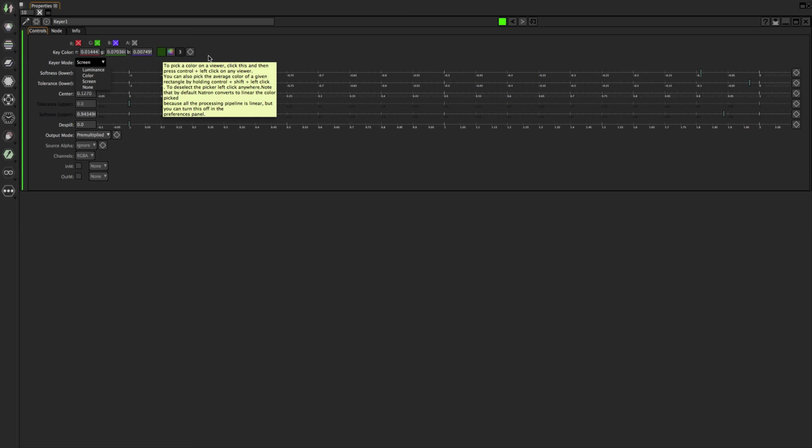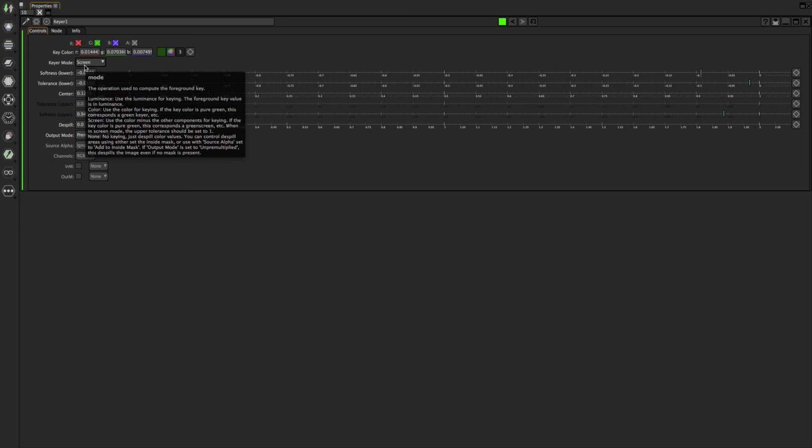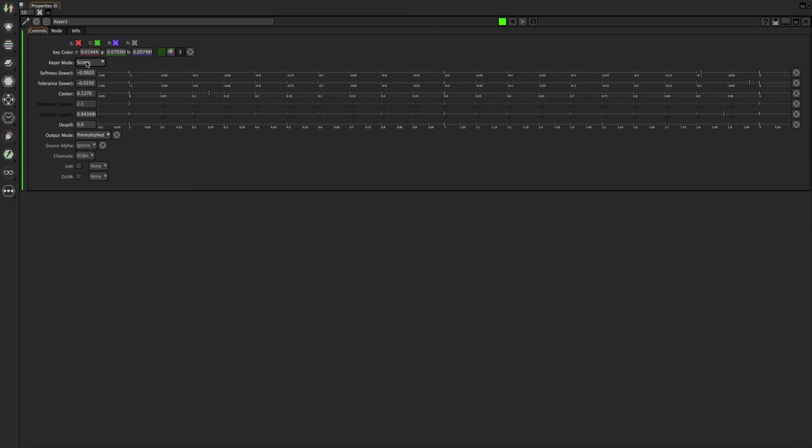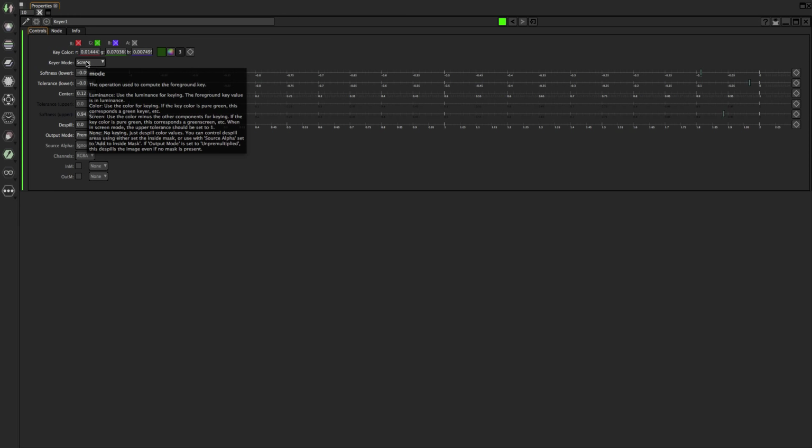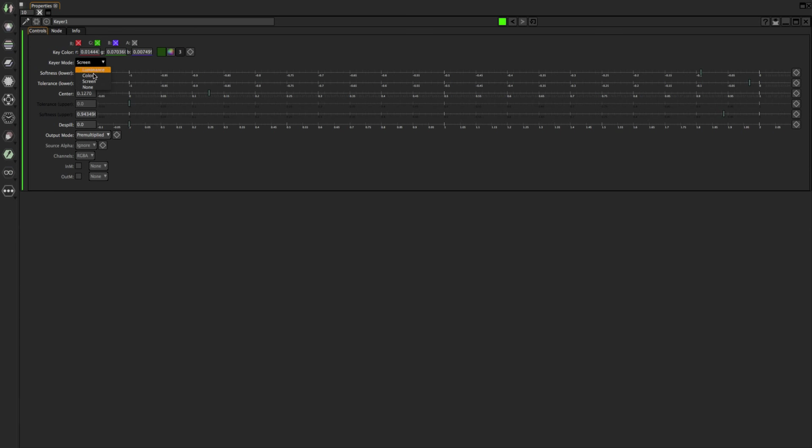If you hover your pointer over these, it tells you exactly what each one does and how it operates. Now, what I'm using is the screen. The screen deals with all the chroma colors, whether red, blue, or green. It just so happens I have a project that's in green. And then none.